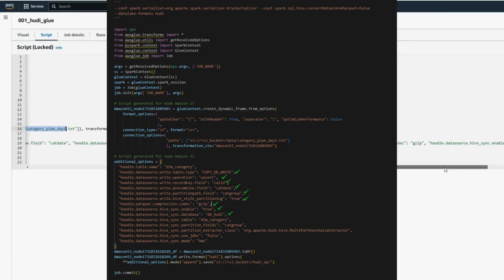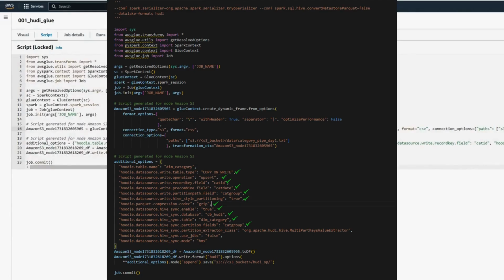There was an option for LZO and Snappy as well. Hive sync enabled true. Hive sync database DB Hudi is what my database name is. This is my table name, dimension category, and category group as my partition, and extractor class. Okay. So yes, these are the properties it has set. And in the next step, it just converts the dynamic frame to a data frame, and then it uses the data frame to write, with all these properties, at this path S3 AWS Glue Hudi, right? So this is all about the script it has generated.